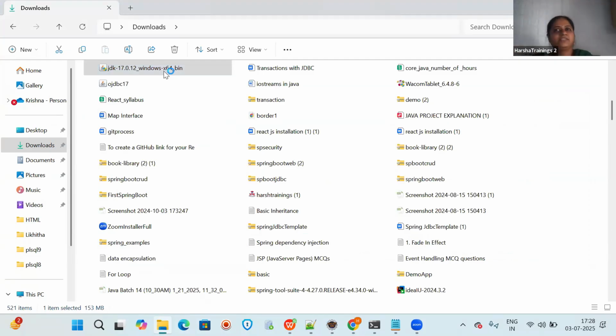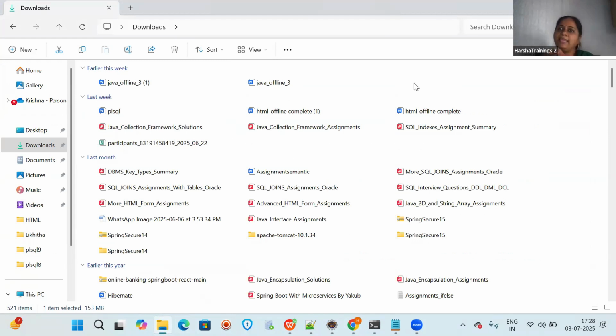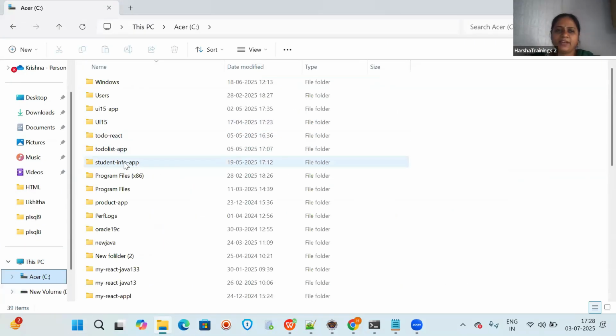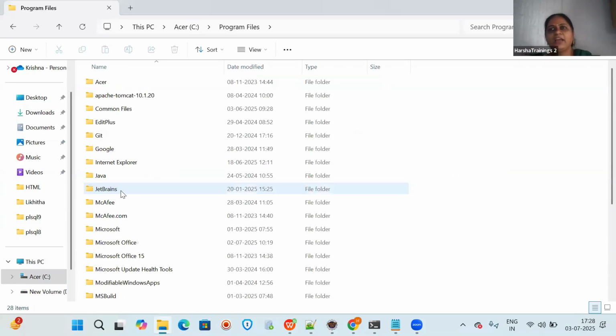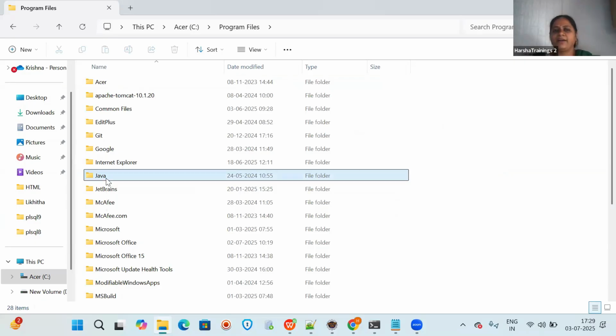Okay, now where will it install? That is a question. Any time you install a new thing on your laptop or desktop, it will be installed in My Computer, C drive, Program Files. Automatically, you will see the path there. Don't change the path. My Computer, C, Program Files, Java.